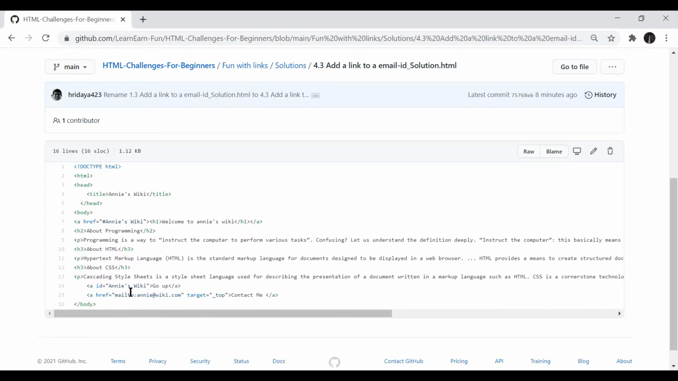So this is again something that HTML recognizes. It checks inside the href, and if mailto is there, it thinks that it is an email ID. So annie@wiki.com, and you should add a colon here. Then target top and contact me. Okay, and this target top is not just important, but I have added it for betterment.